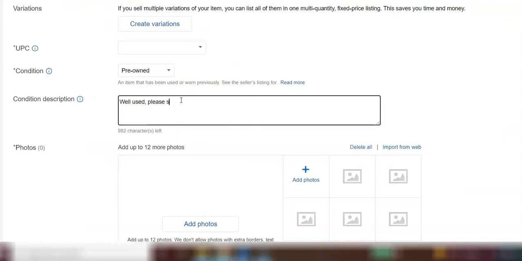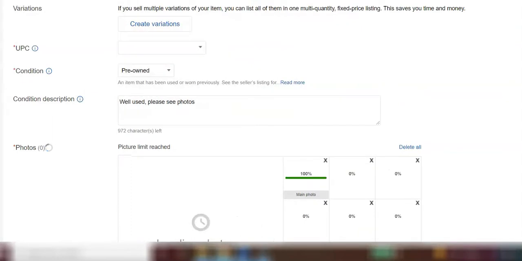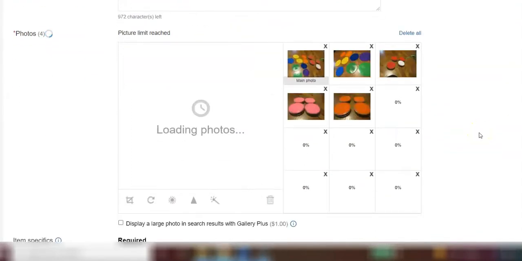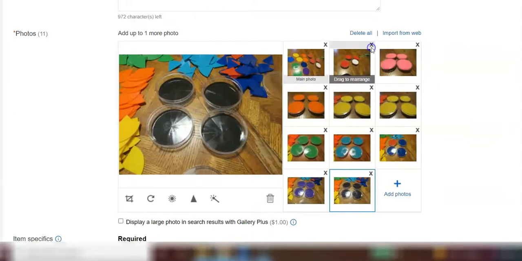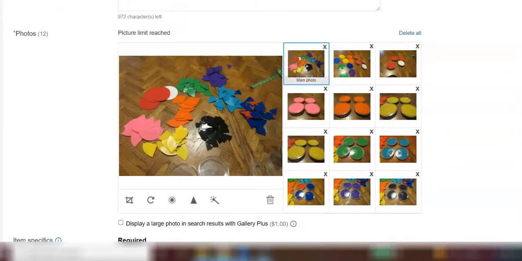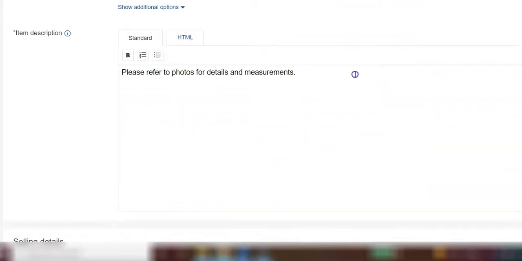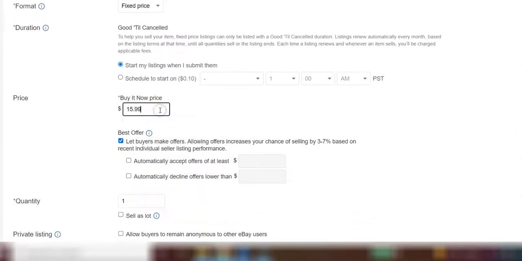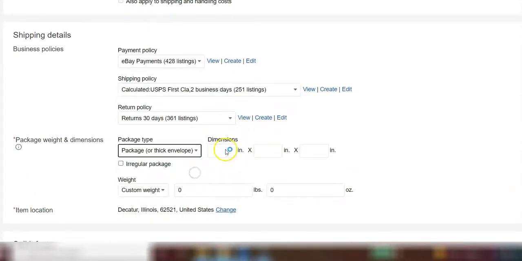And then here I'm putting well used, please see photos. These were definitely used in a classroom. I have more than 12 photos, so I'm going through and deleting ones and picking other ones that I want to use. I want to make sure I have all the photos I want. They're unbranded. It's a set. I'm going to change the description here. Please look at photos. These are plastic fraction rounds. Again, well used, $15.99, and USPS first class.